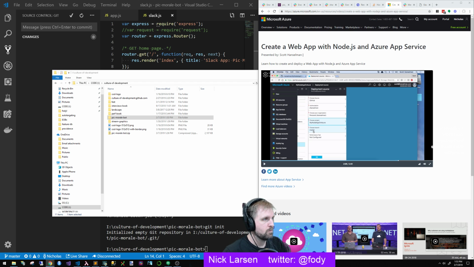How about deploy from a local Git repo? Okay. App service. I guess. Your local Git repository URL will be generated upon completion. Okay. There we go.